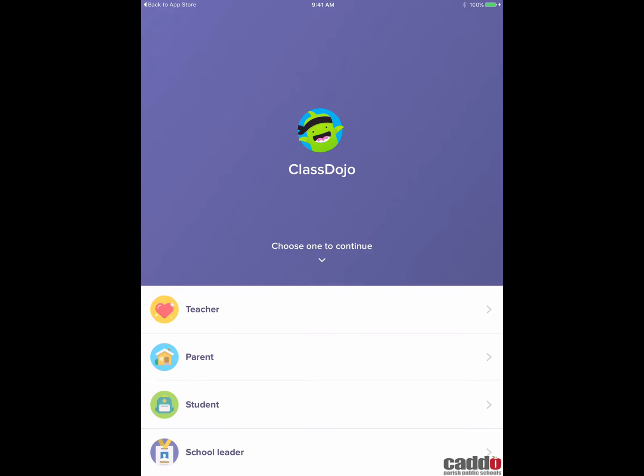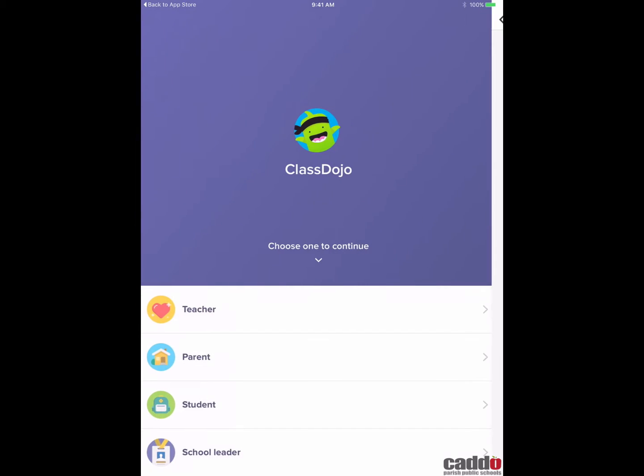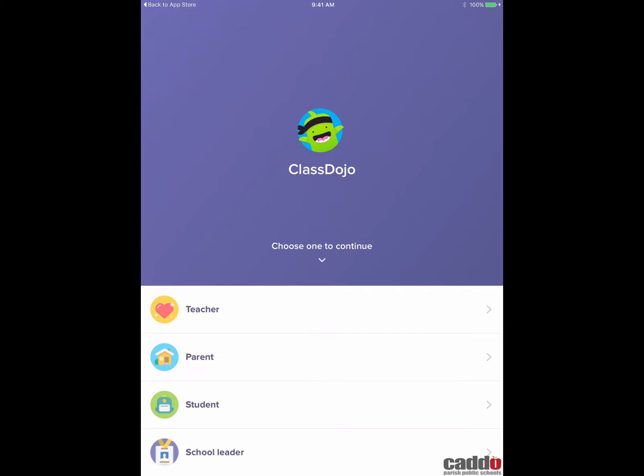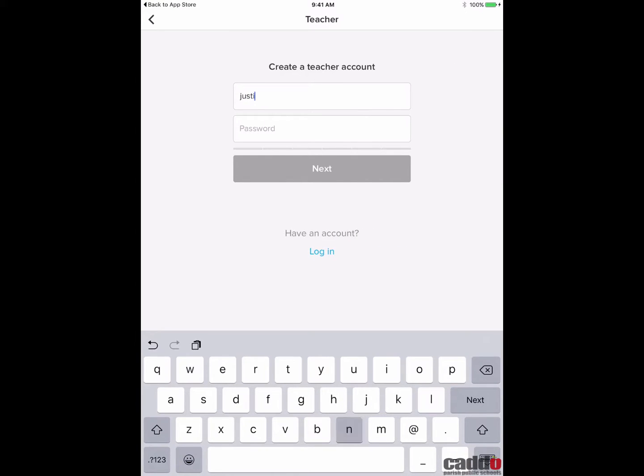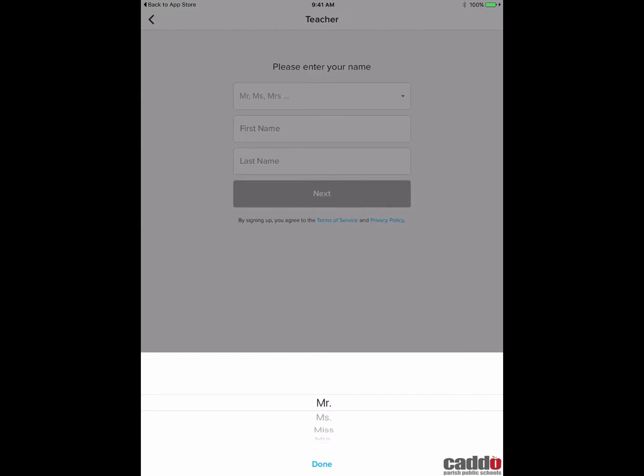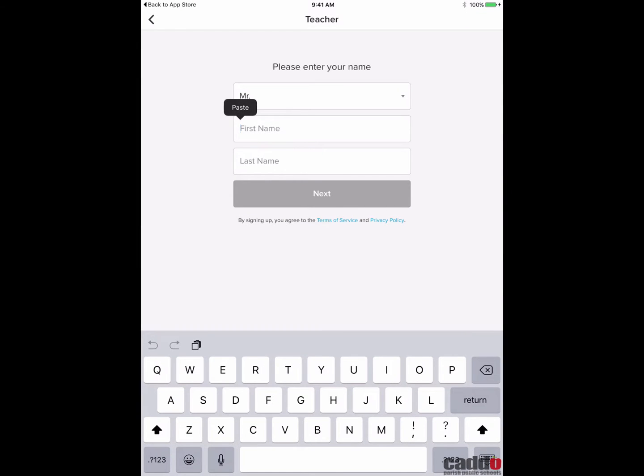And once the app opens, I'm going to start the sign up process. So I'm going to select teacher. You have different options that you can choose there: teacher, parent, student, school leader. Click teacher. I'm going to put in my email. Then you select your password. Click next. And then you have to fill out some information about yourself to tell the app who you are.